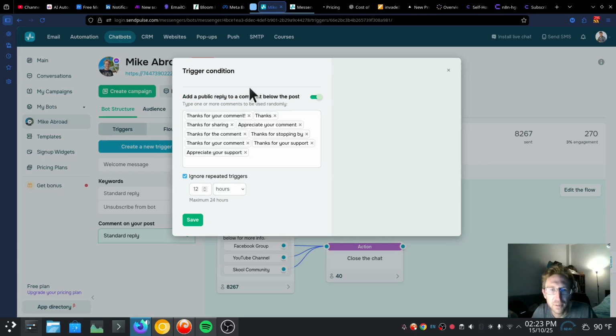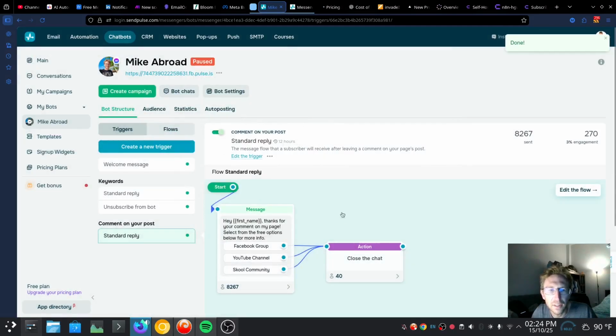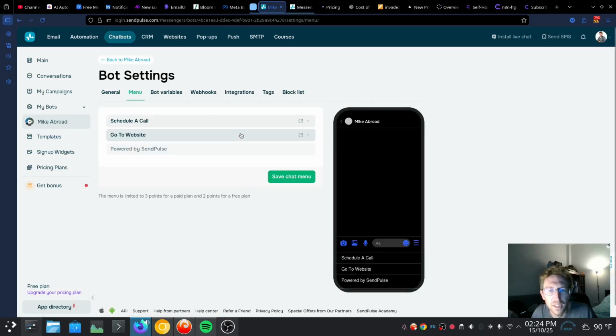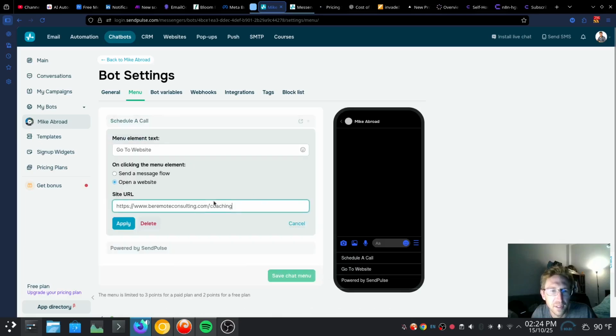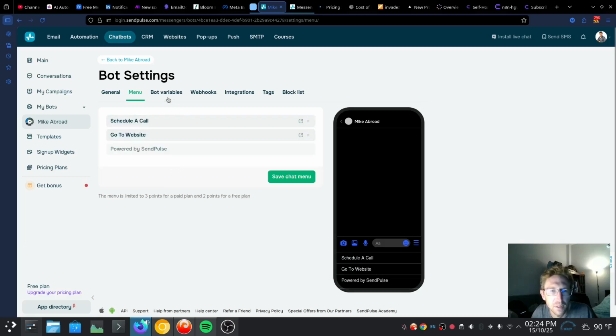So there we go. That's a really easy way to automatically respond to comments, and you can also send the DMs automatically as well. And you can also set up a menu as well. So if someone sends you a message, they have the option to, let's say, schedule a call, or go to your website. You can do that directly through here as well.